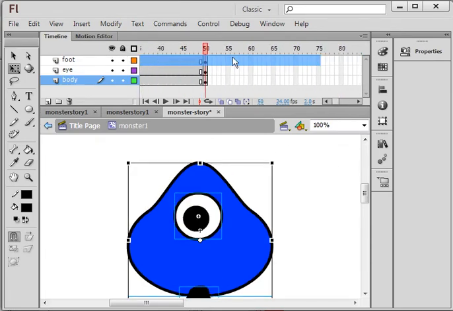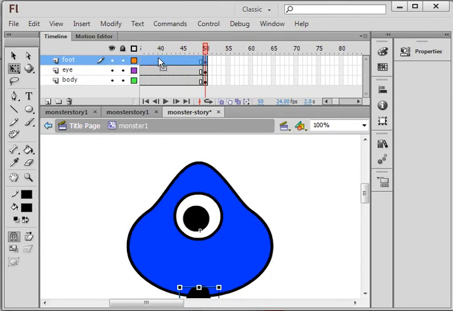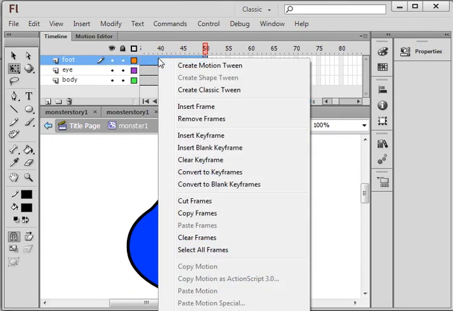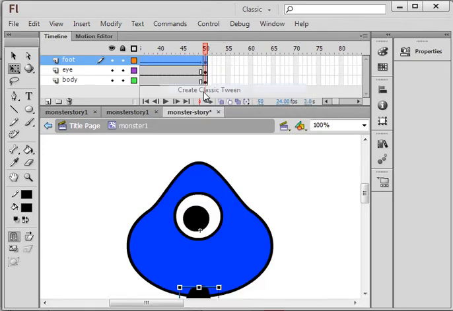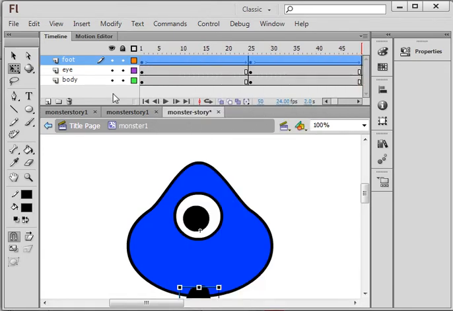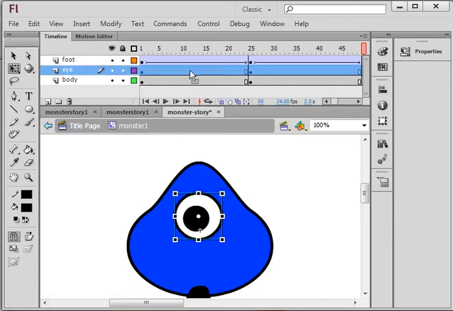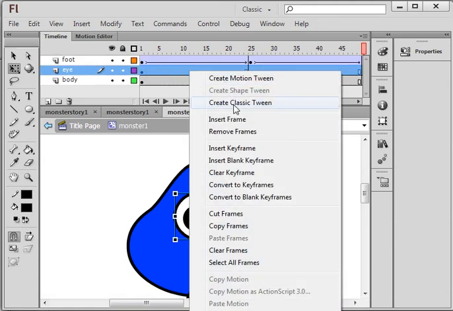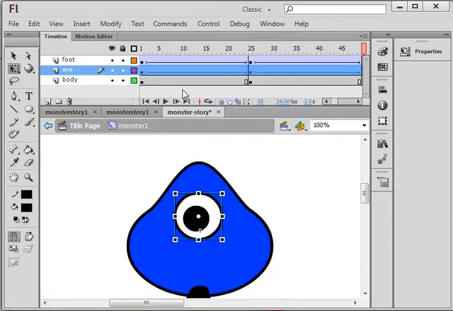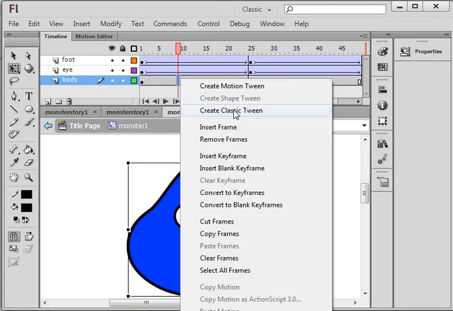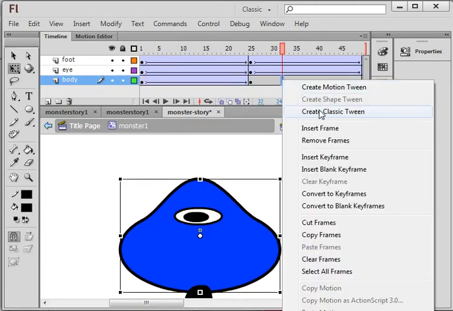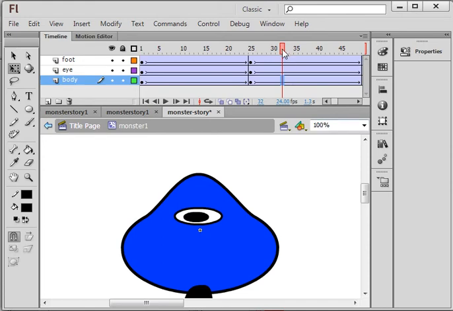I'm going to select these layers, highlight them all, right click. I'm going to create a classic tween. Now I can, instead of highlighting them like that, select the layer, right click on the timeline, create a classic tween. You can also right click in between here and create individual classic tweens as I go.